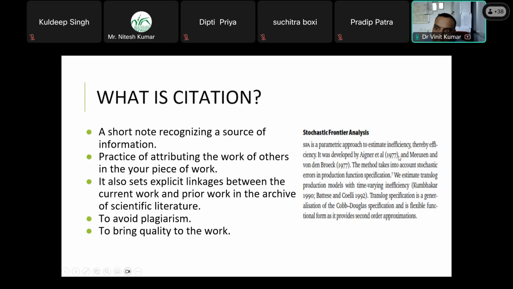So this part is called an in-text citation. Here the authors are citing the Egner et al. 1977 paper. Similarly, Musen and Vandenbroek 1977. This is the second author that the authors are citing. So these are called citations. Basically, they are giving a tribute to the original author, and also using it to provide background information.